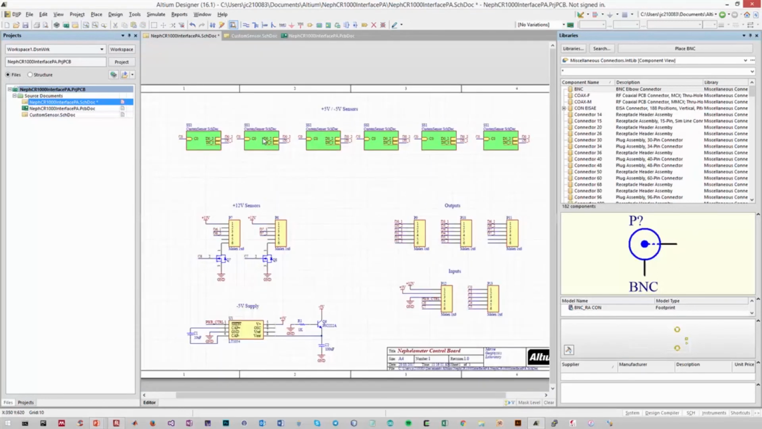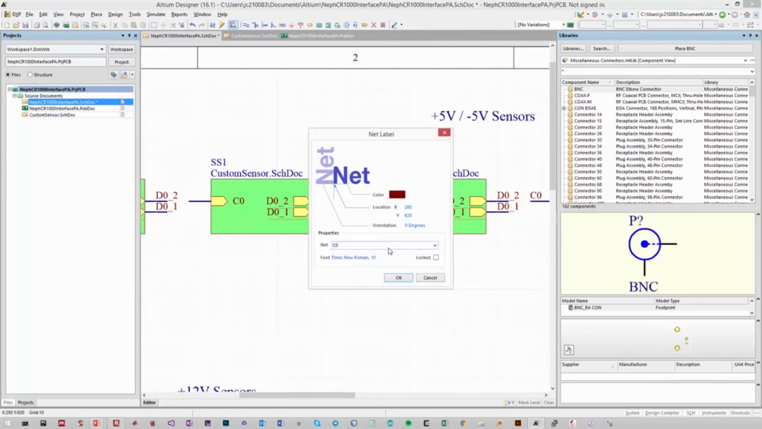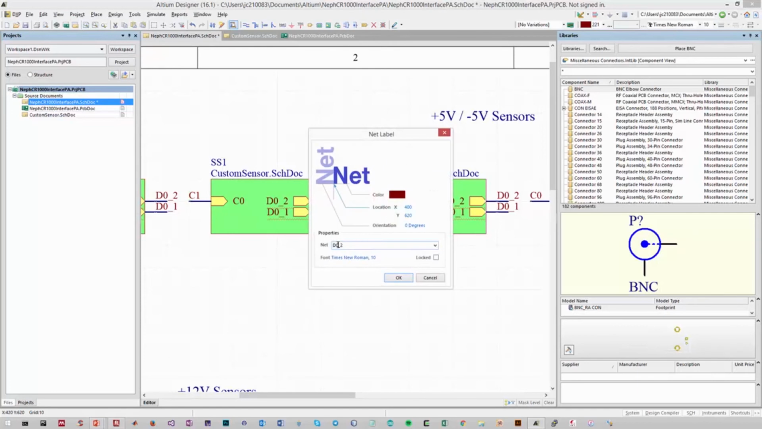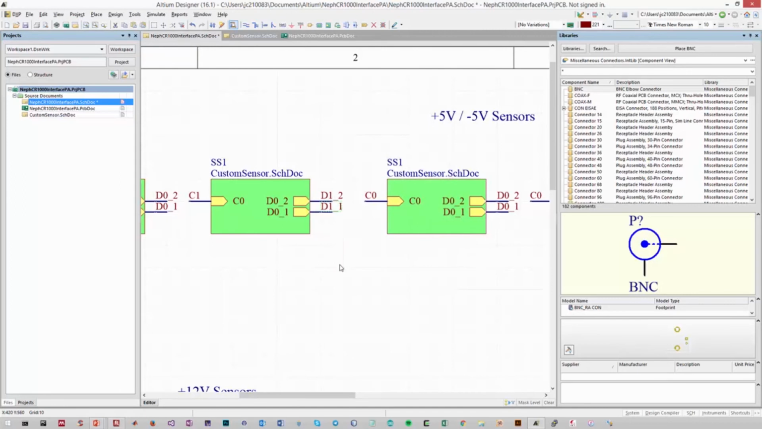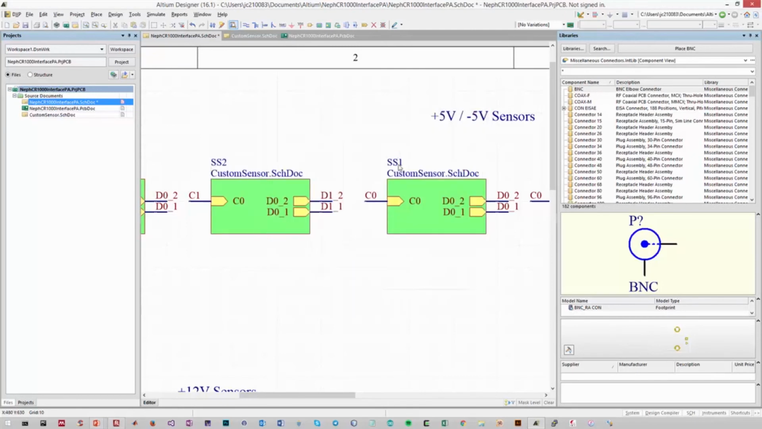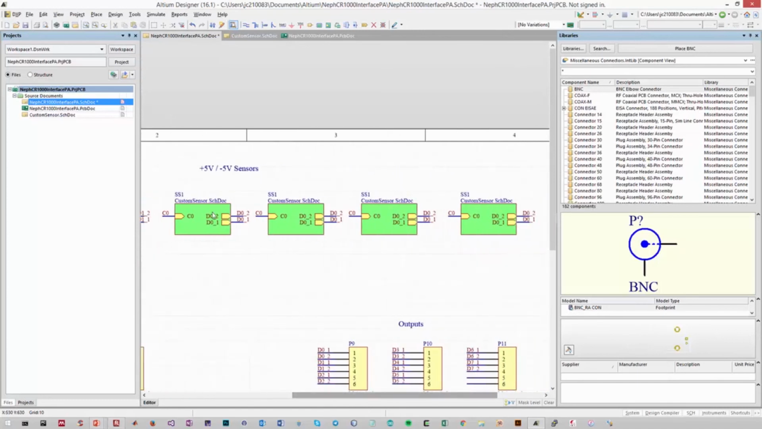So let's look at our sheet symbol 2. It's no longer C0. Our input was C1, and our outputs were D1_2, D1_1. And I'll also want to rename the designator for our sheet symbol, because we can't have two components with the same designator, so we'll need to increment. This is the second sheet symbol. And we'll continue this process for our remaining sensors.